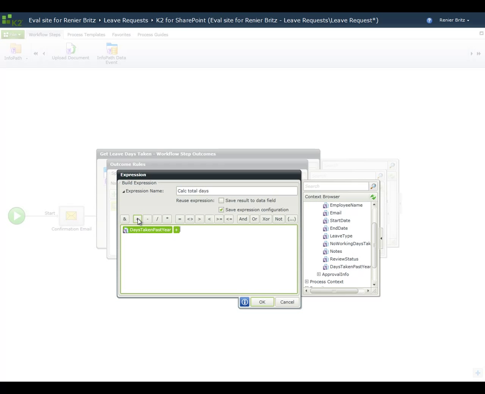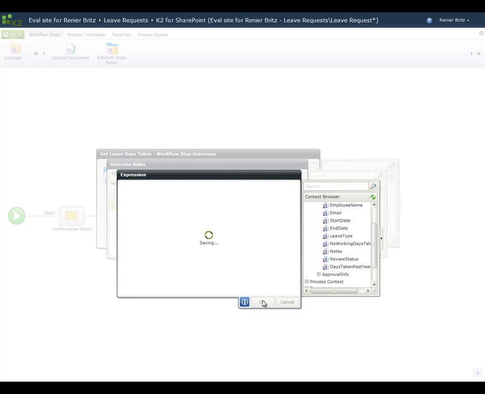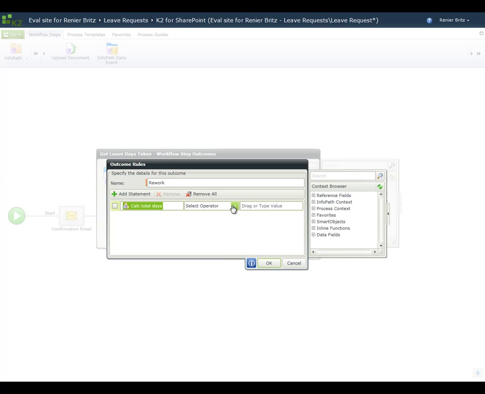Click on the plus button. Next, drag over the Number Working Days Taken field from the InfoPath form. Click OK to close the expression window. Next, select the greater than operator. In the right-hand value field, type in 15.